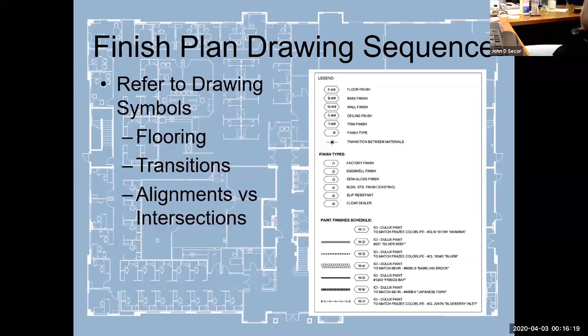Then we want to refer to the drawing symbols that are in our standard package of graphic representations. Now I'm going to take just a minute. I'm going to go down the road here, and we'll talk about what these symbols mean in more detail. So we're going to try to identify these symbols in the sense of flooring, transition alignments and intersections. So I'm going to use my cursor here and see if it actually works. There, hey, look at that.